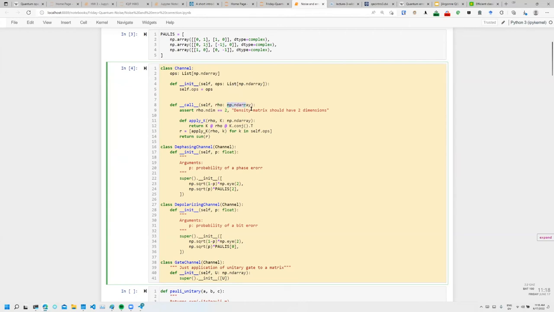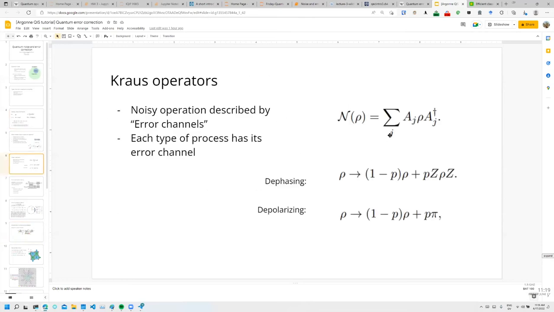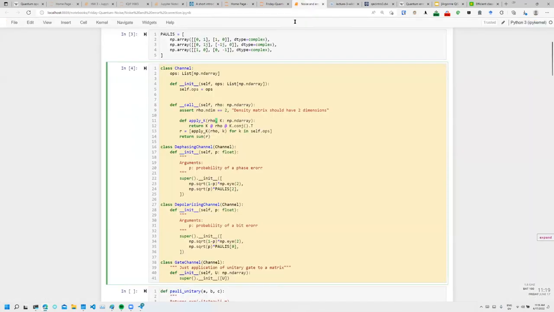So we have this input of type NumPy array, and I also want the number of dimensions to be 2. And yeah, this is pretty simple. This is what we have in the definition of the Krauss operators. It's just application of multiple Krauss operators to the density matrix. And I use just this dummy function to calculate each term.